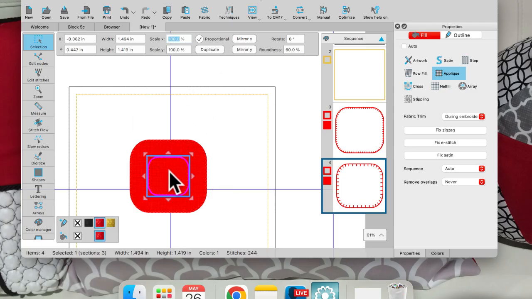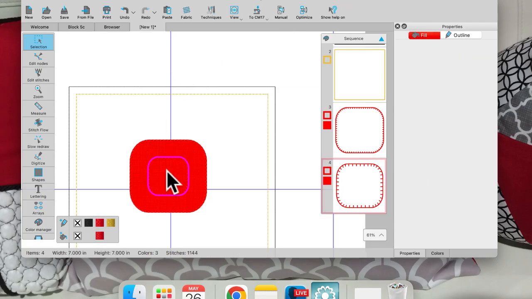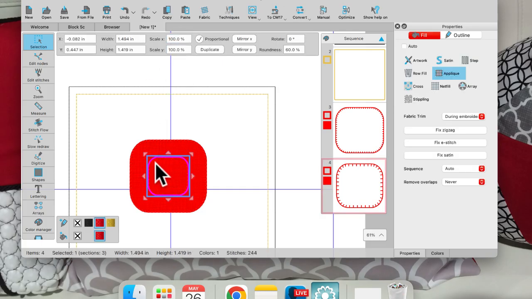So you can play around. After you put in your number, did you notice mine went to 100? It went back to 100 because this is actually considered 100% at that point. So you can use a lower number to shrink things down and a higher number to increase the size.